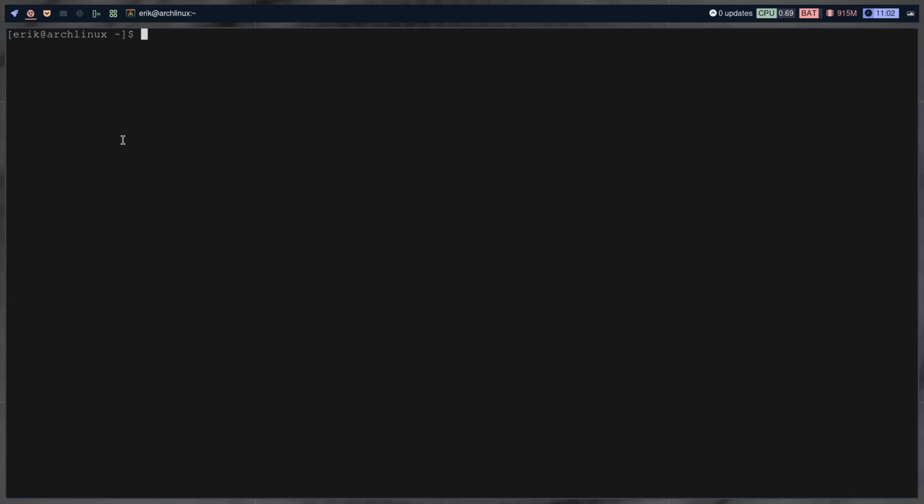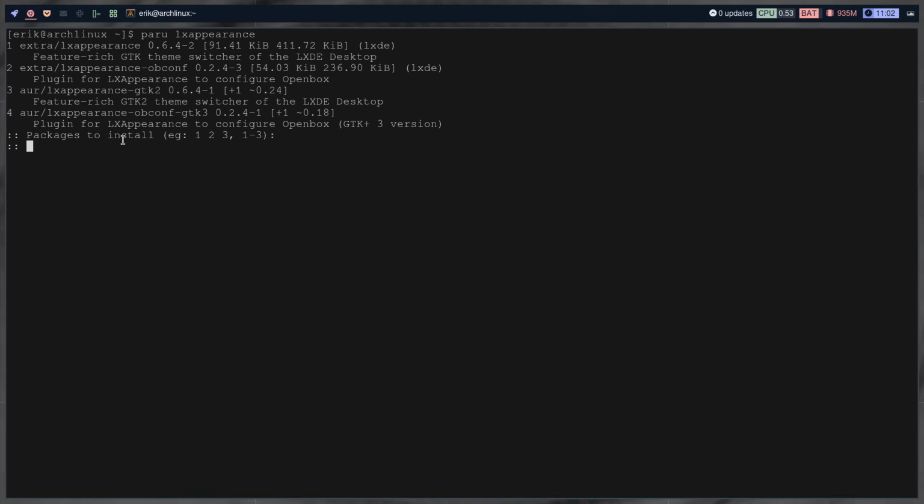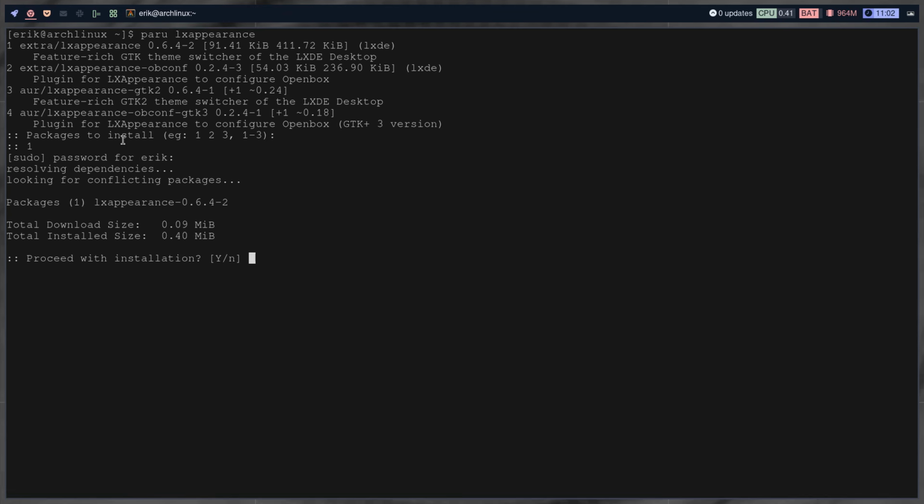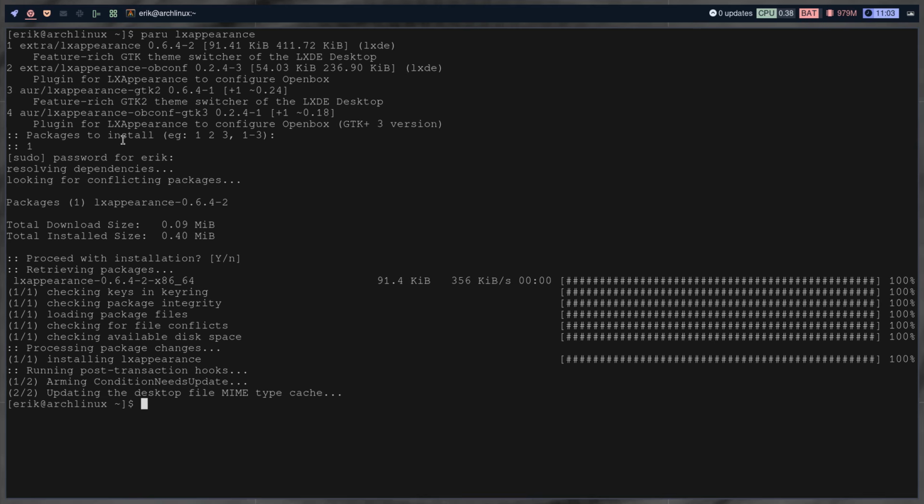So Paru, although sudo pacman -S appearance, maybe it does exist on Arch. No. Let's see, Paru, and then LXAppearance. Which one will I take? Number 1. It is on Arch, so I must have mistyped. LXAppearance. Voila. And then I can launch it with Super D, LXAppearance.